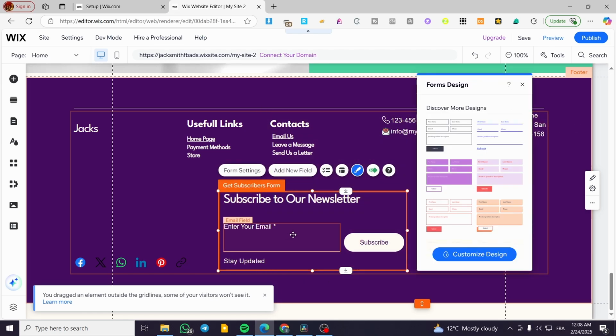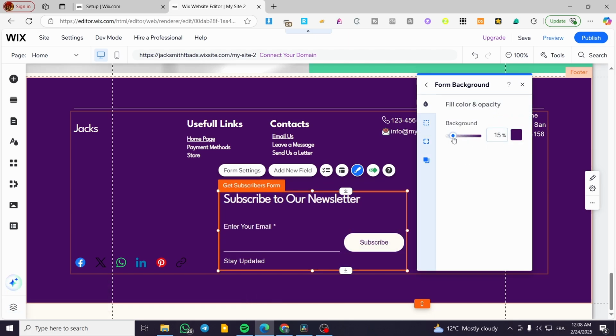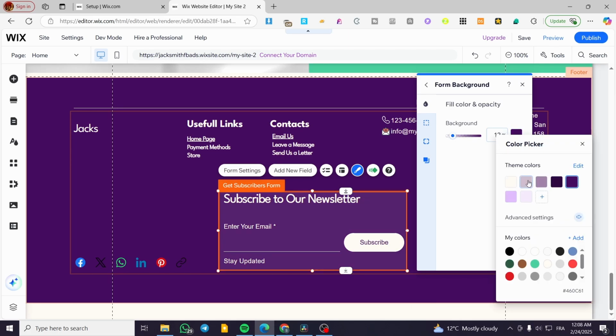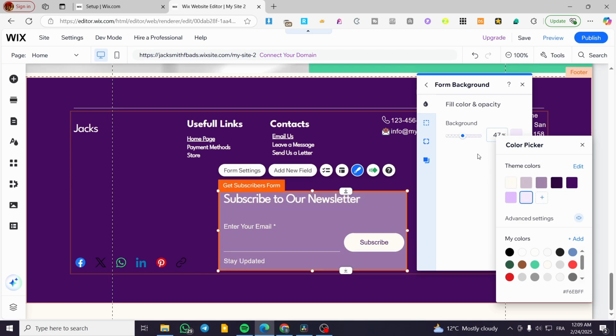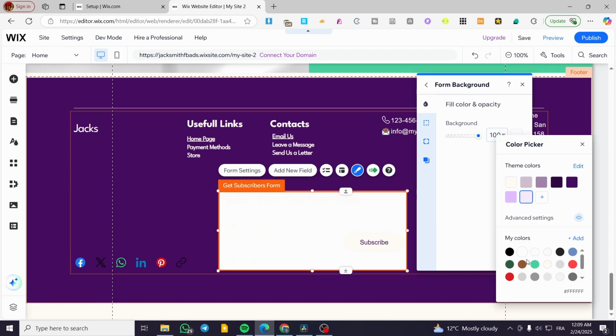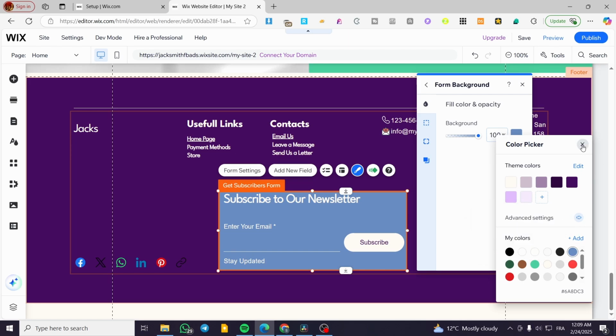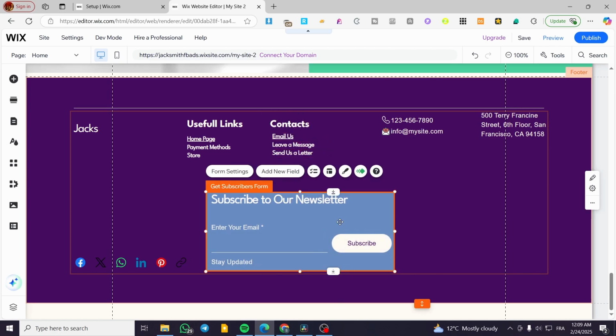Now, I'm going to design the subscribe. I'm going to customize the design, the input field, the background. So maybe the fill in color is going to be a little bit off, so we are going maybe to change it to something else. So this is the color. So we are going to put the transparency of it. Not too white, but maybe this color. So we are going to have it as a background. So this is going to be like that. So make it a little bit different from the footer. So we are going to make it stand out a little bit. Just like that. This is the middle.